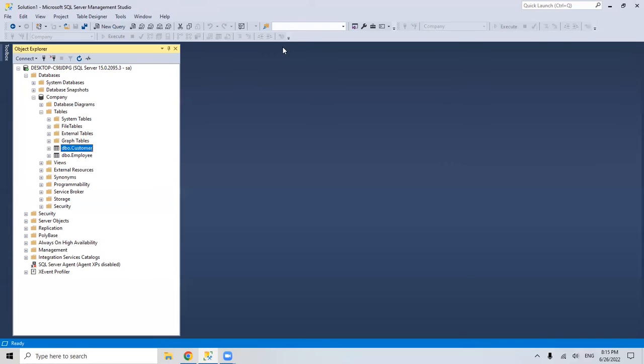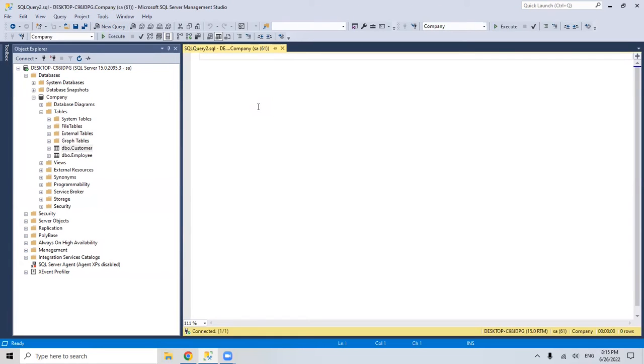So close this and click on new query, and let's create a table that we call orders. Create table orders, open and close parentheses, semicolon at the end, and between let's write order ID, data type int, not null, and this will be the primary key for this table. Comma at the end, let's add another attribute that's going to be order number int, not null.